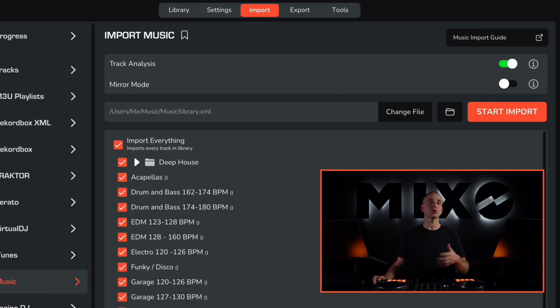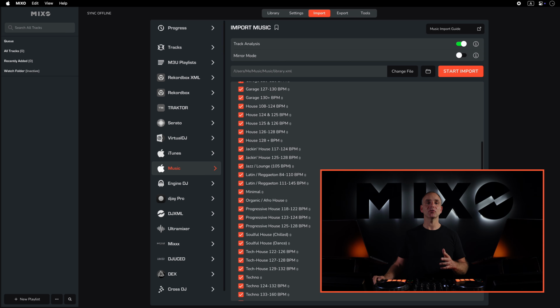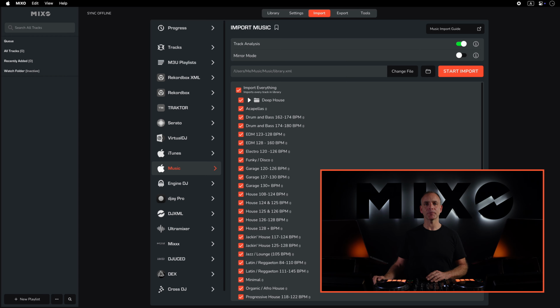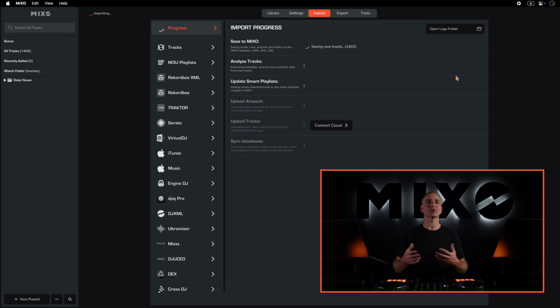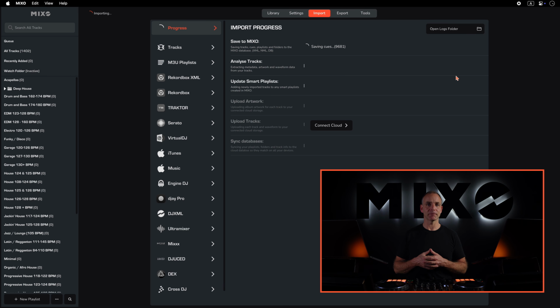If you want to, you can reanalyse tracks for your whole library or for certain playlists after the import is complete. Once we've chosen our settings and our database file, then we can choose to import either the entire library or we can choose individual playlists. When everything's set, hit the Start Import button and MIXO is going to begin importing our library.